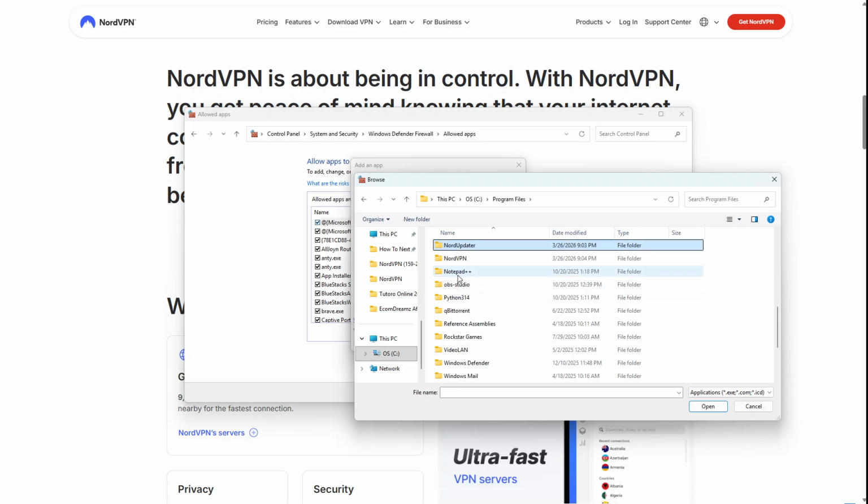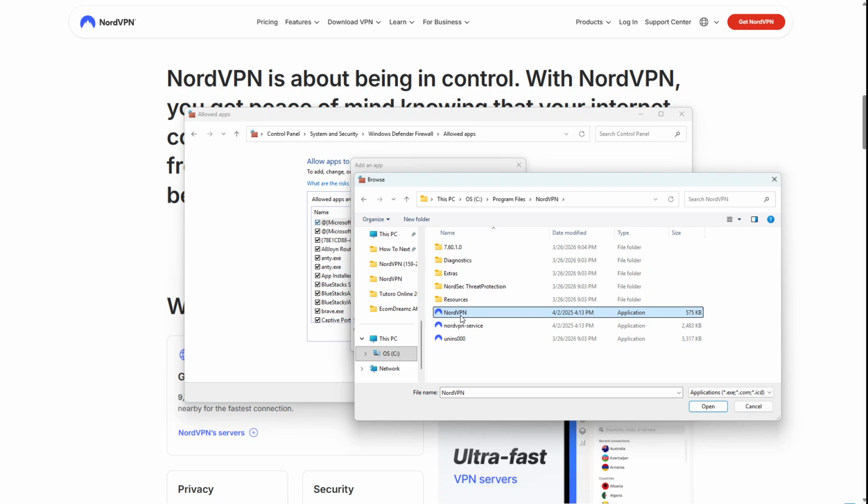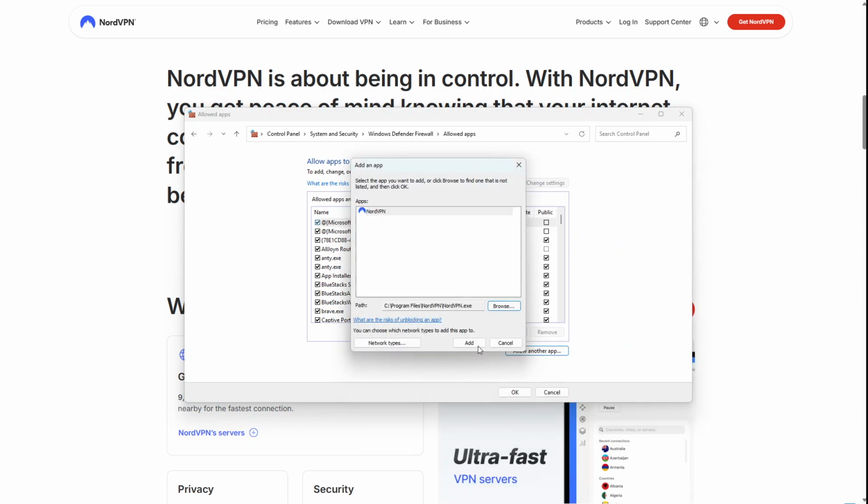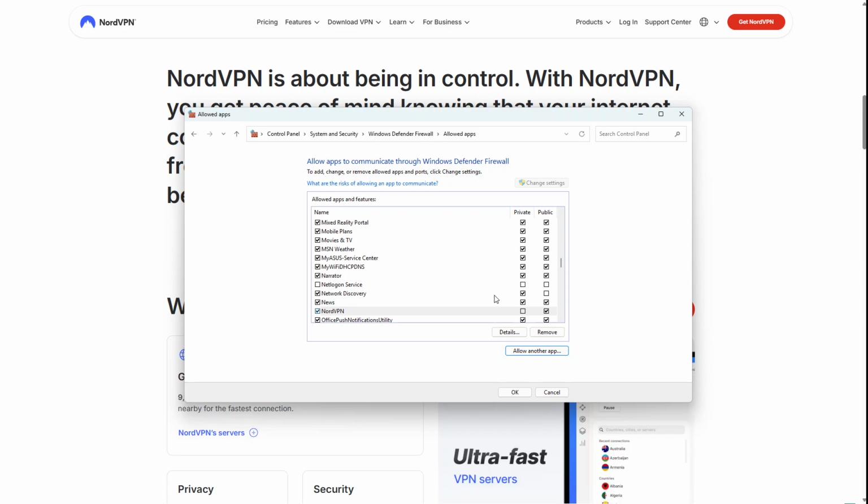You should now see NordVPN appear in the list. Make sure both the private and public boxes next to NordVPN are checked. This ensures the app works properly whether you're on your home network or using public Wi-Fi.